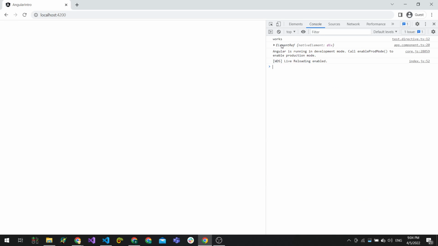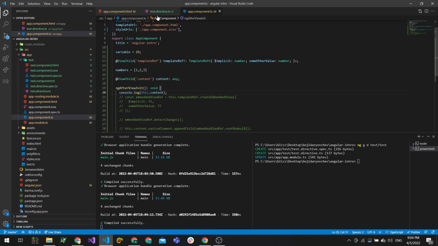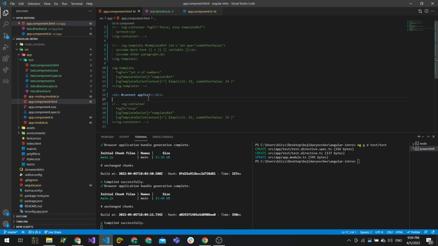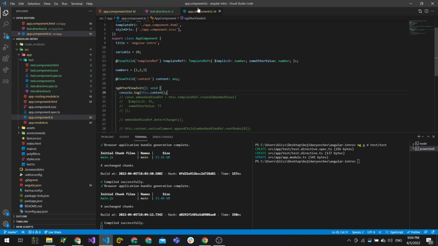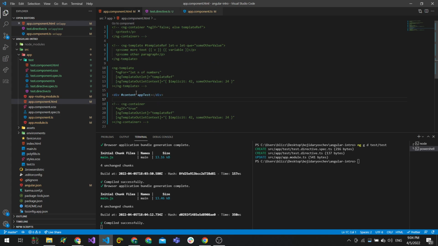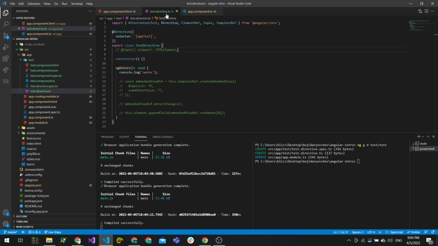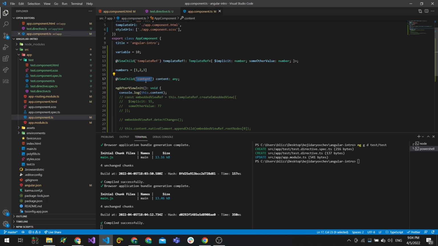Okay, so now you can see this is HTML, like this is element ref basically. But another way to select this would be to say, instead of using this content that we used here for the hashtag, we can select it by the directive type. So we can say, maybe we can also do it like so, app test, okay.